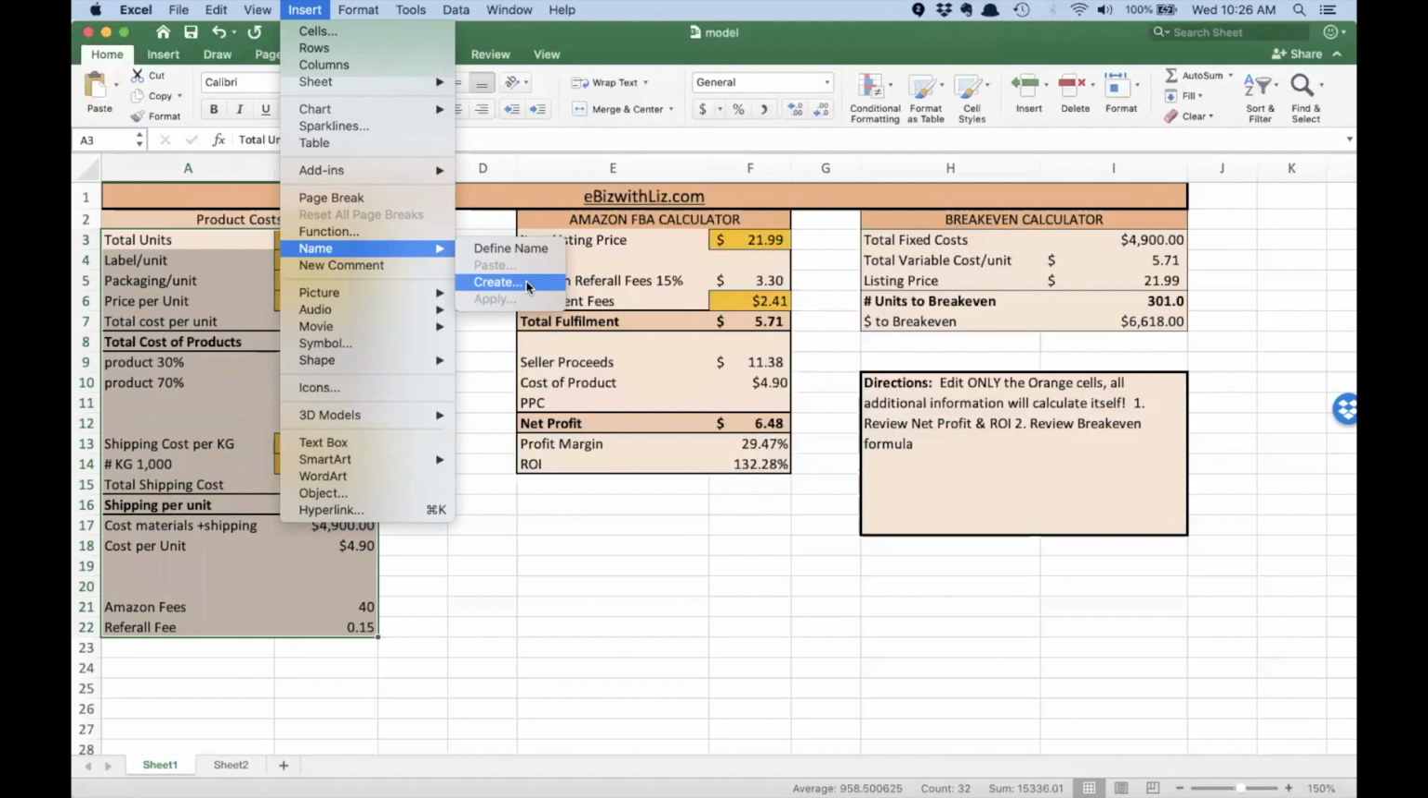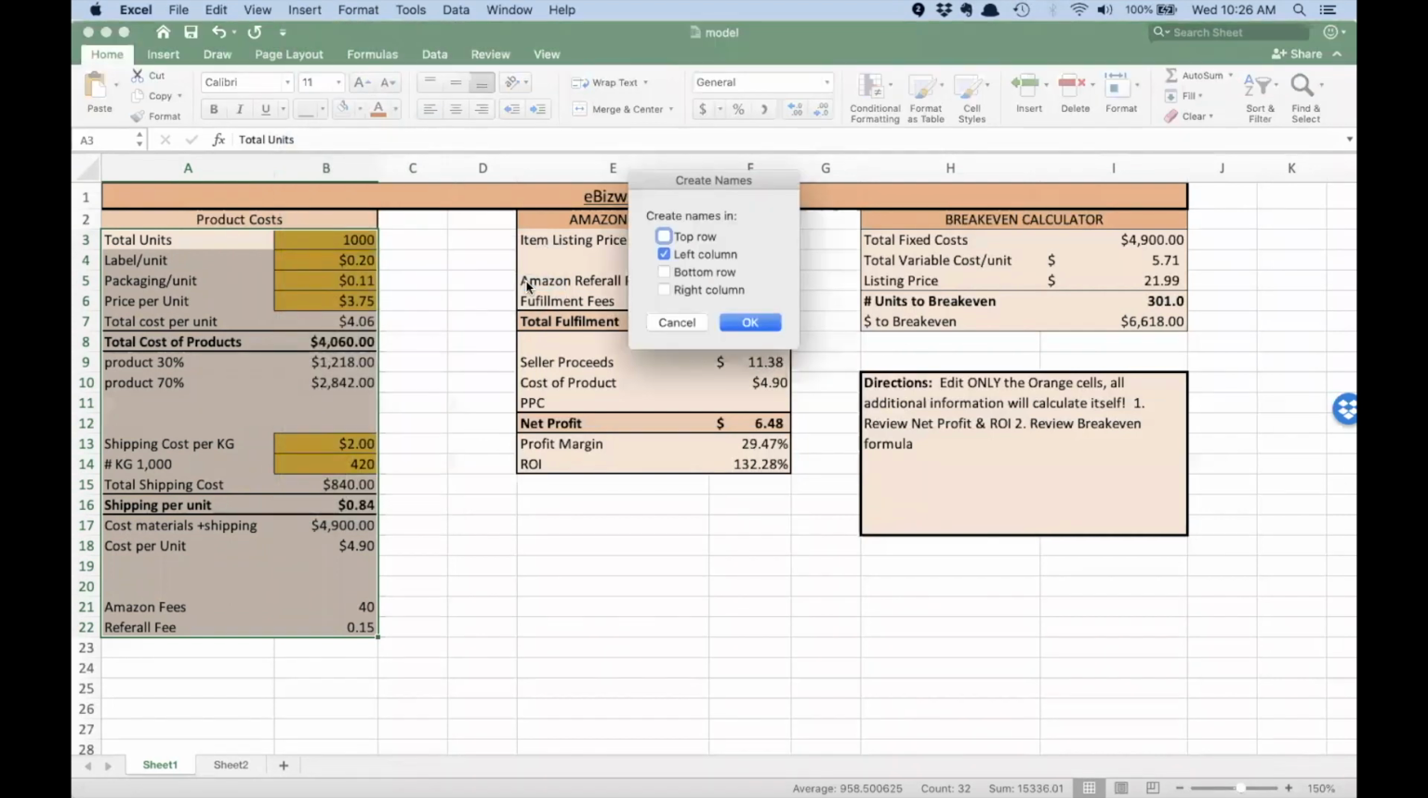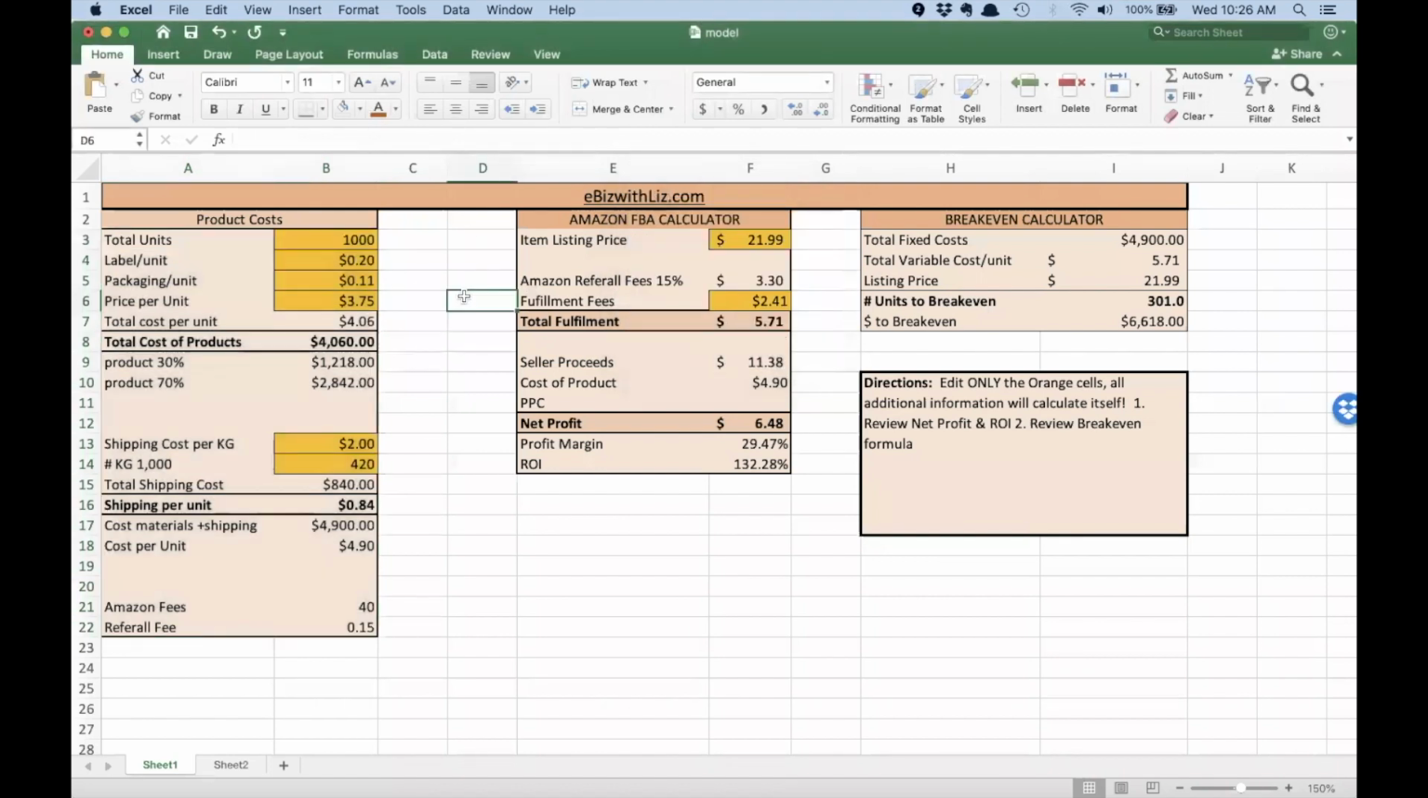I'm using a Mac right now, a MacBook. But if you're using a PC, there's a similar procedure. You can look up how to do named ranges. We go Name, Create, and then it's going to use the left column. What that does is it names the cells to the left. So if I go over here and click on this one, you can see this cell is now named total units.